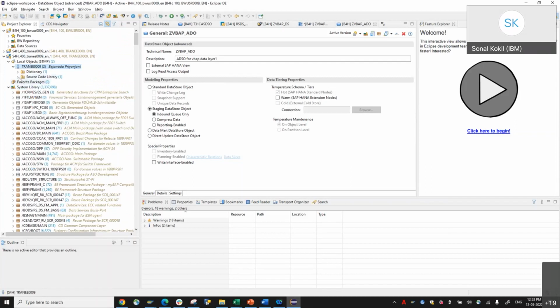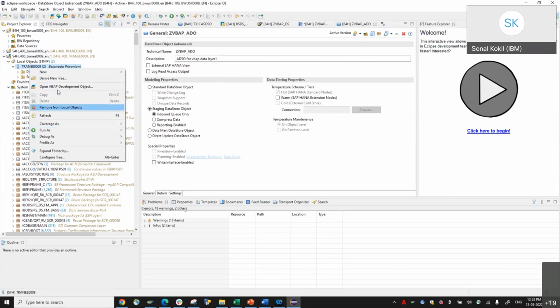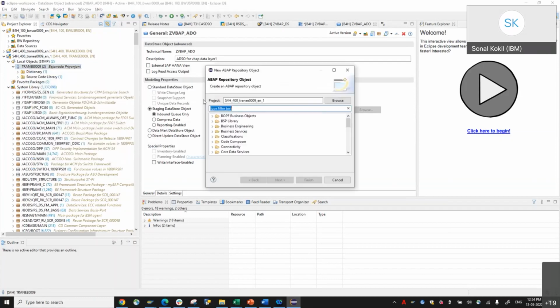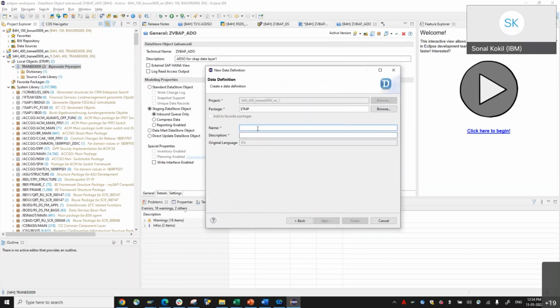Right click, New, Other ABAP Repository Object. If you want to create a package, you can, but here also, type data definition. Yeah, CDS is there. So you can see data definition, right? Yes. Select that one. Next. Create, give whatever name you want to give.